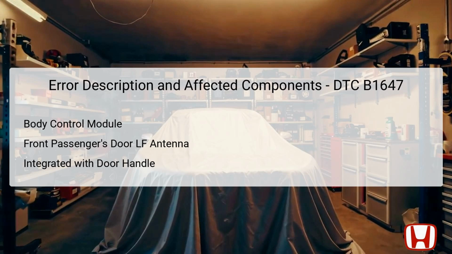The front passenger's door LF antenna is a part of the keyless access system, enabling the vehicle to recognize the key fob when in proximity. Located within the front passenger's door, this antenna is integrated with the outer handle, making it both accessible and integral to opening the vehicle's doors. When a short circuit is detected in this antenna circuit, it can create issues with door locking and unlocking, prompting the storage of the DTC.